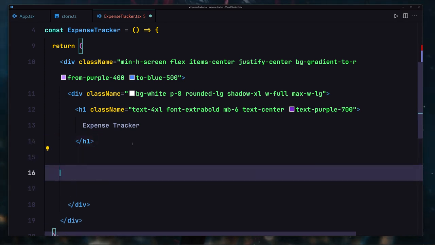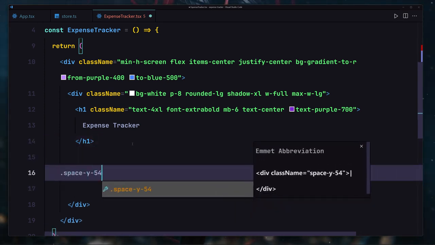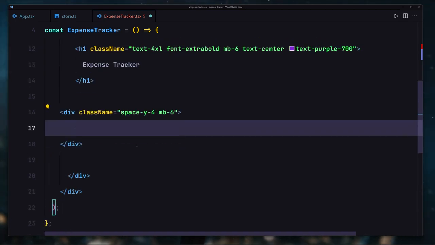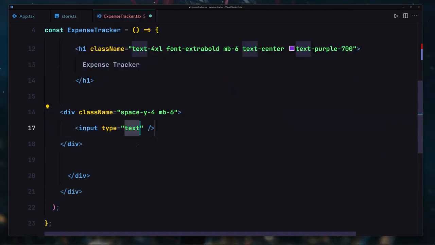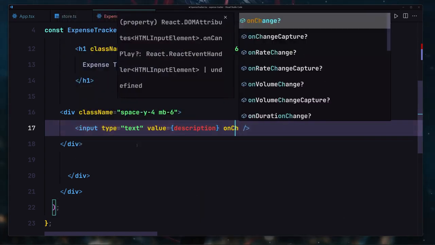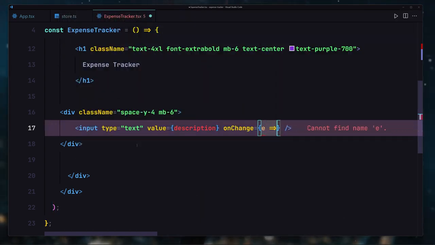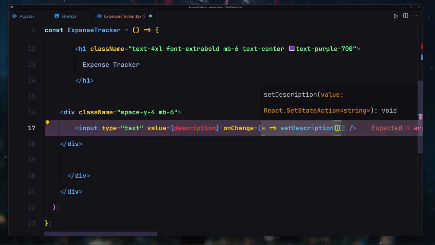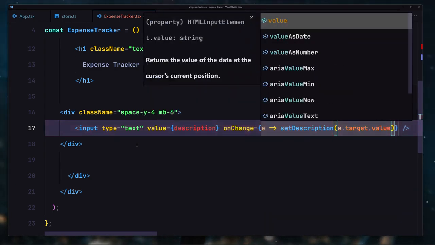And now underneath this h1, we just want to create our div with a class of space-y-4, and also margin-bottom will be set to 6, and inside there let's just create our input field with the type of text, and also the value will be set to description. And when somebody tries to type something inside there, we are going to be firing this function which will be equal to setDescription, and let's just provide our event.target.value inside there.